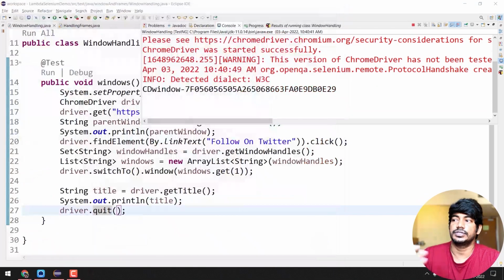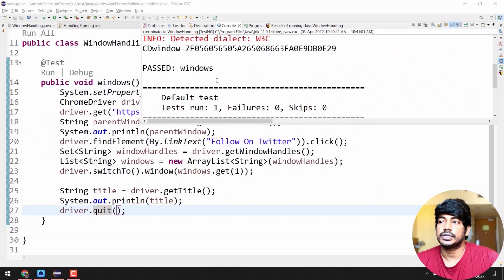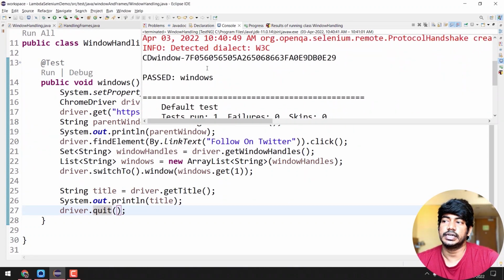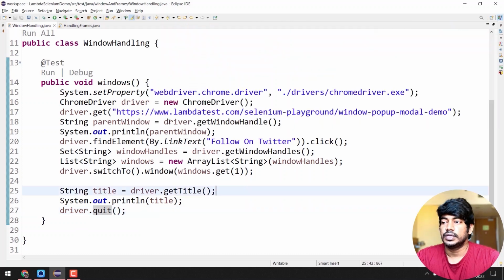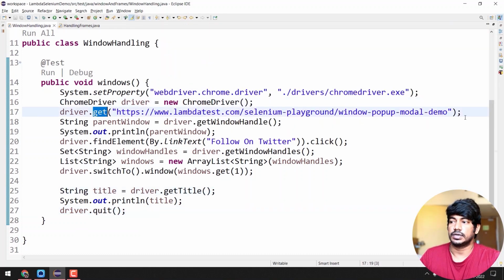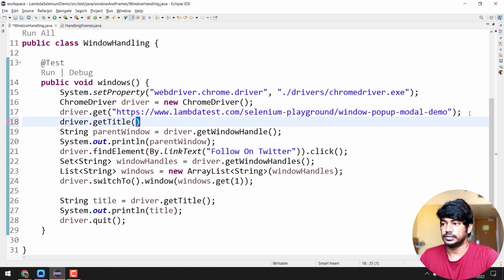So here you can see the Twitter browser is also opened. Now we can see the title is not loaded fully, so that's why we didn't get it. We can solve this with the help of wait, but maybe in some other video. Now let me try to print this page also. Here I'm going to say driver.getTitle, and this is going to be my parent. So let's log it out.